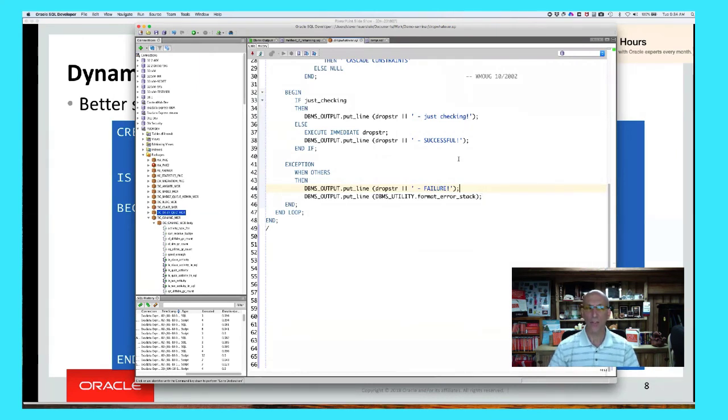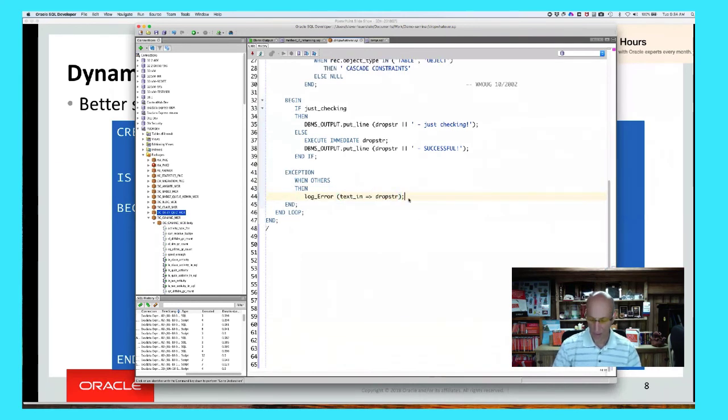Basically what you should have is a generic logging utility that you always have available to you, so that you can simply say something like log error, and then text in, let's say, drop string. And then re-raise if you choose to re-raise. So essentially you should have some version of a logging error procedure that hides all the details like get the format call stack, get the error stack, get the backtrace, whether you're using the built-ins and DBMS utilities or the util call stack package. All of that is inside this simple procedure.